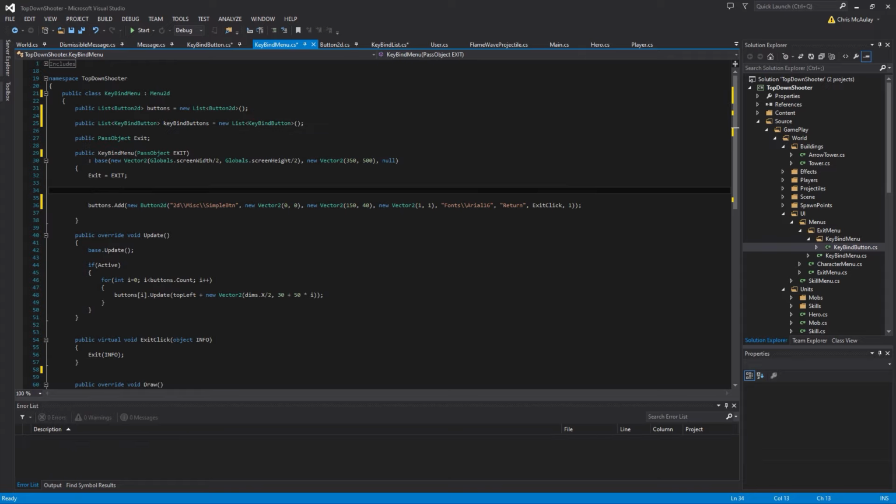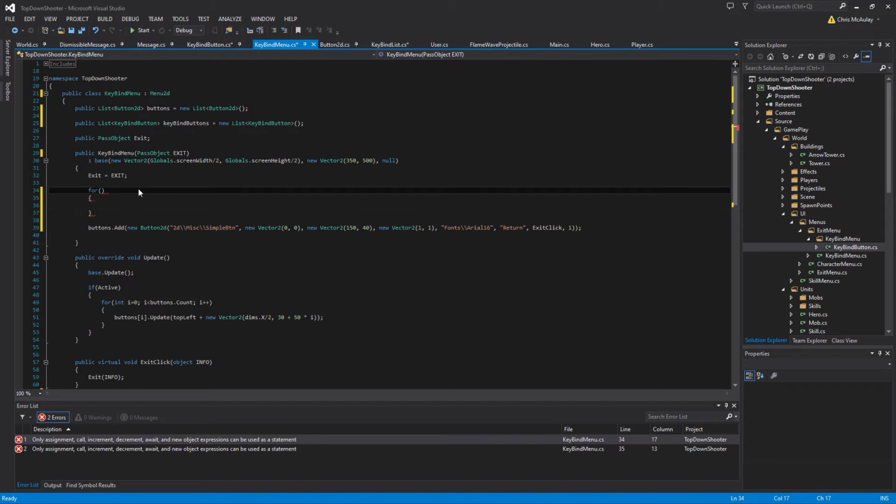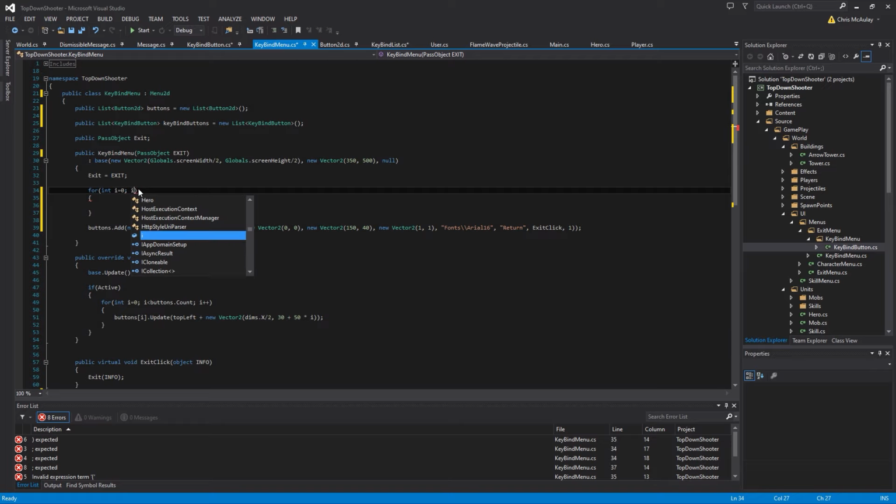Okay, where do these come from? Well, these come from all possible keybinds. A list of all possible keybinds. Well, what's our list of all possible keybinds? Well, first we have to for int i equals 0, i less than the thing that we're going to deal with, i plus plus.